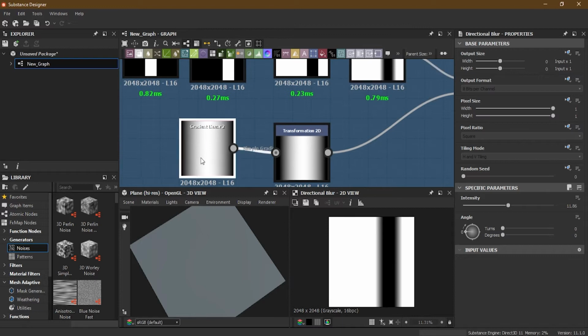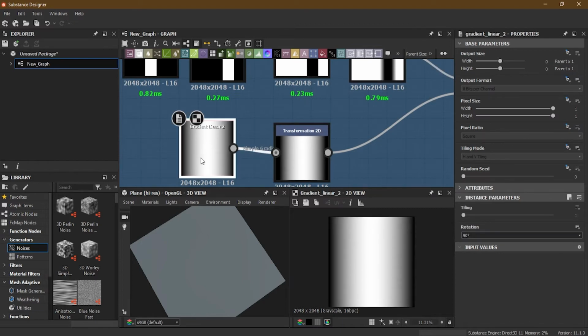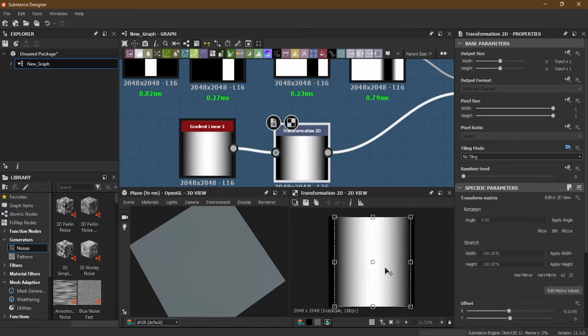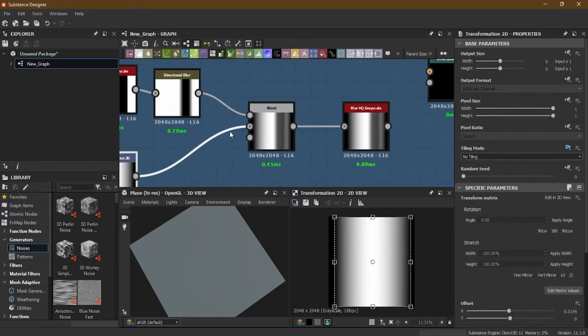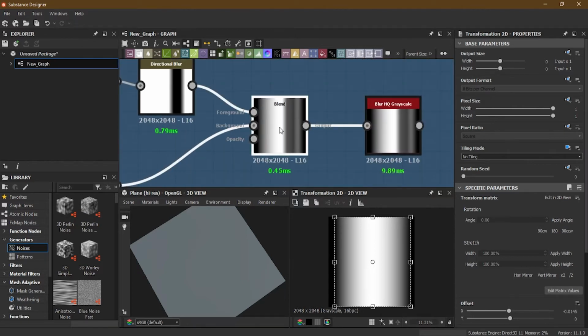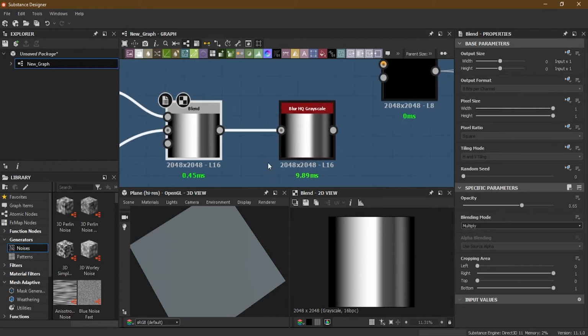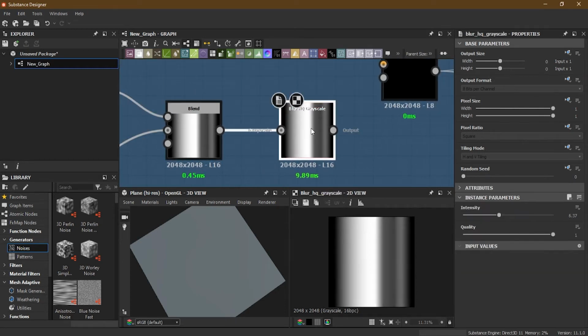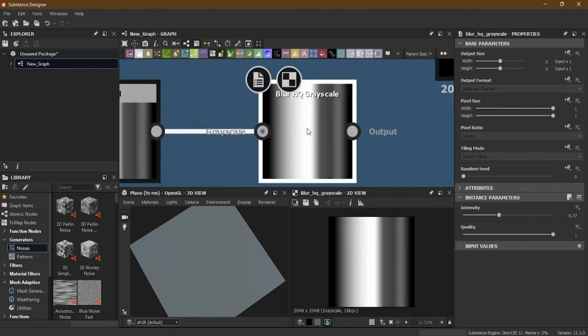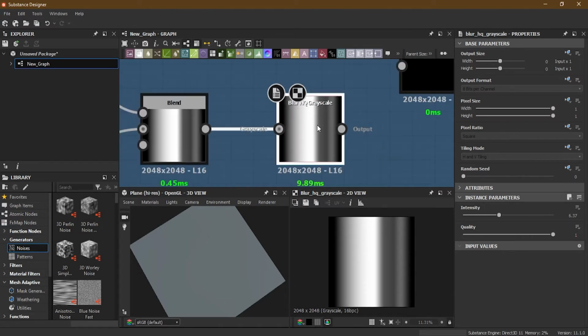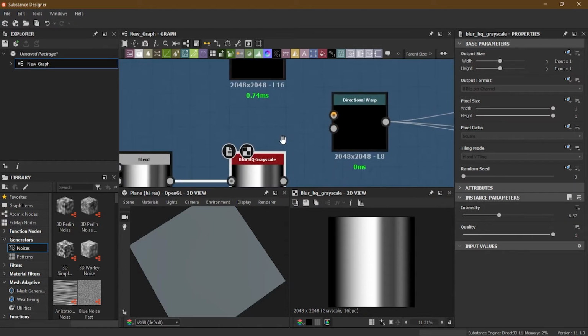So for this one, this is more simple. I just got this gradient. I transformed it, made it smaller. And then I blended both of these to get something like this out of it. And then I further blurred it with the blur HQ grayscale. So I got this sort of a blur now.